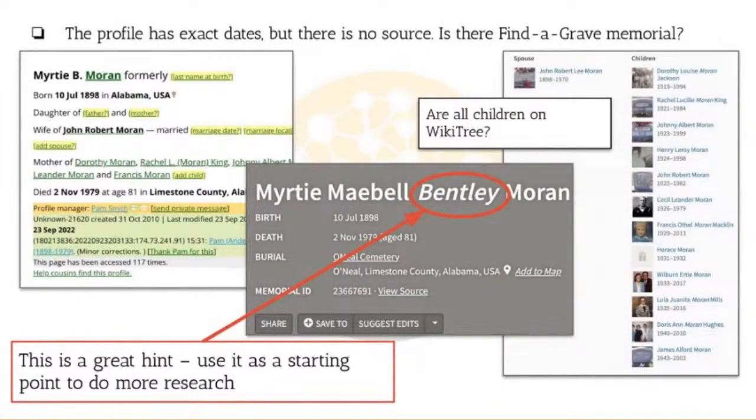So here's an example of how we can use this information. This profile, for example, has exact dates, not just 1898, but 10 July 1898 and 2 November. So at some point, somebody's seen something somewhere, whether it's on Find a Grave or in a family Bible, about these exact dates. So I'm wondering why there's no source using Find a Grave on this. So I plug in that information in Root Search. I go to Find a Grave and I put in her last name as Morin, and this is the entry I find. Murdy Maybell Bentley. Somebody somewhere thinks her last name at birth was Bentley.